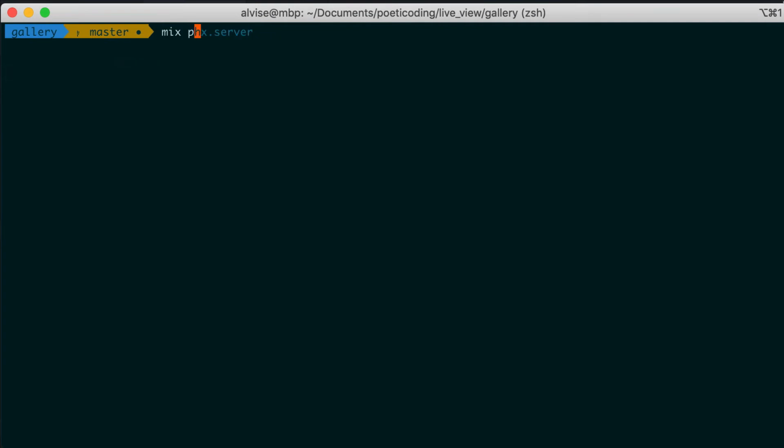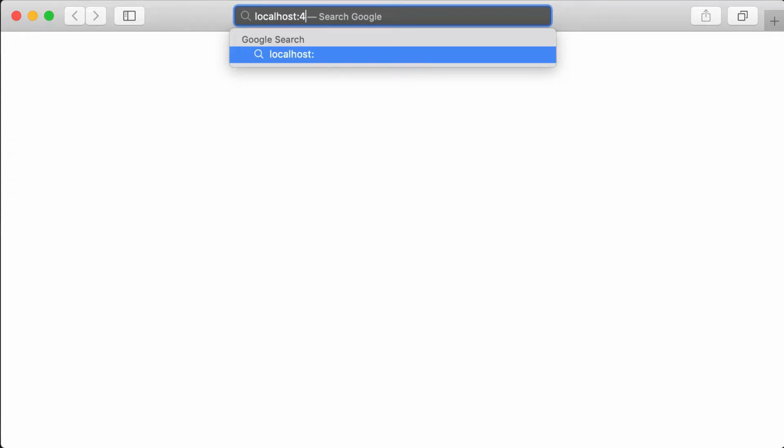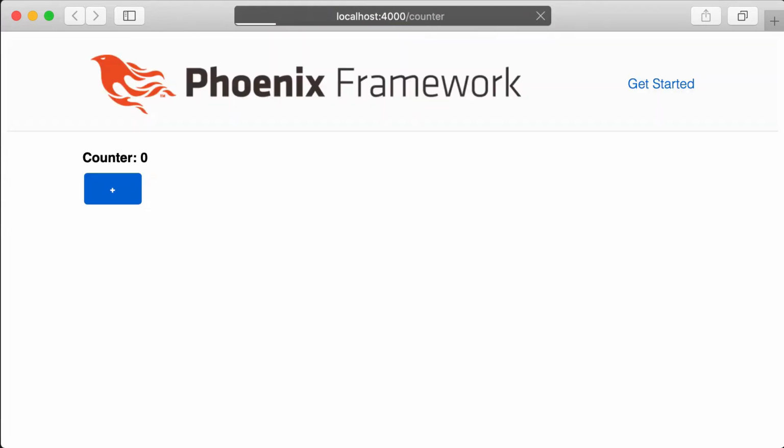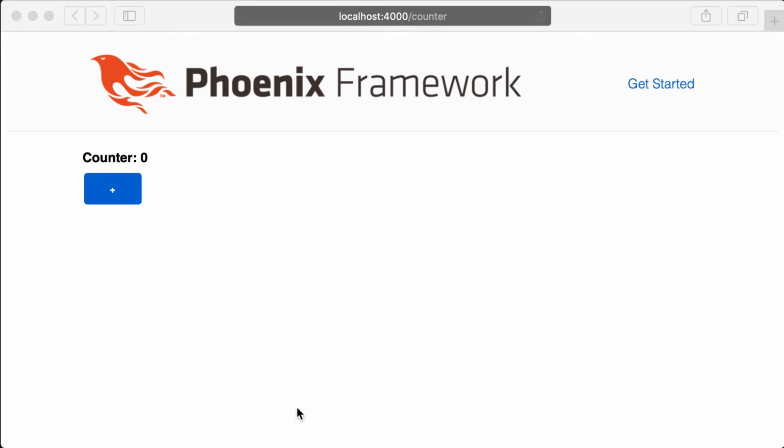So let's run the Phoenix server and go to localhost 4000 enter. And we have our label and our button. Great, we have a working LiveView, but it just renders static content. As we said, there are no dynamic parts, the counter label has just a static 0 value here, and the button does nothing when clicked.